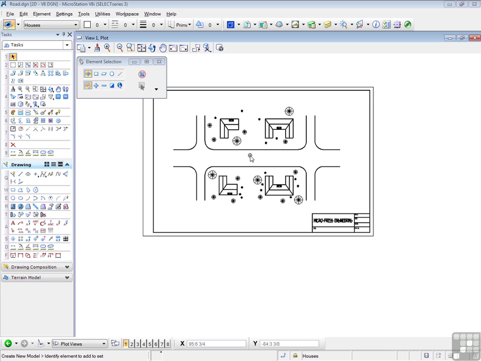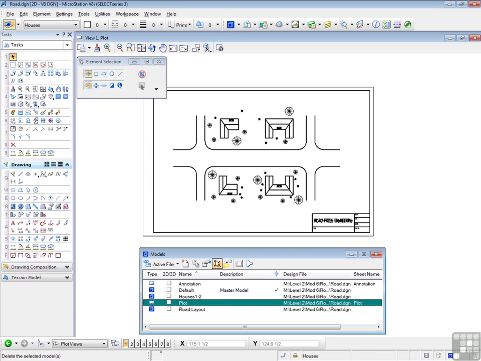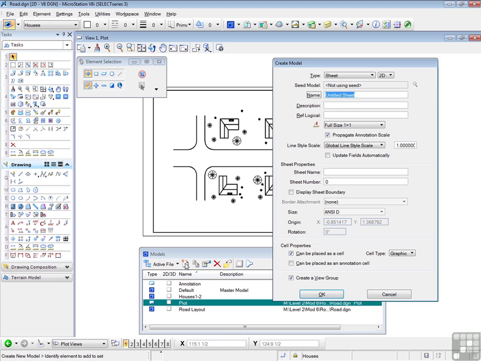To see how this works, I'm going to open a new sheet model in the road design. Do that right now. You need to start the models dialog box. We need a new model. I'm going to call it TB full size. I'm leaving the annotation scale at 1:1 since we have no text at this point.